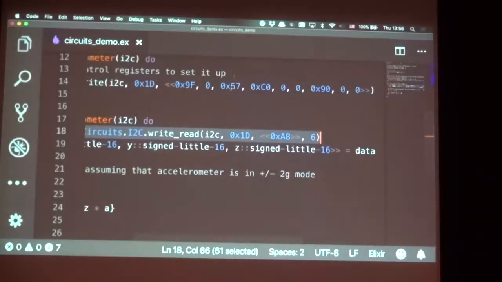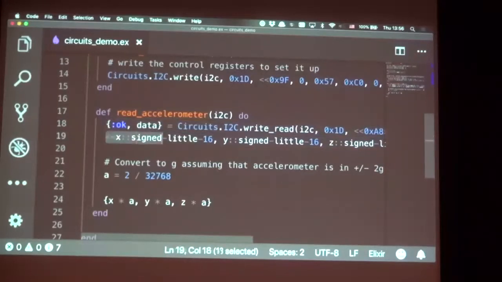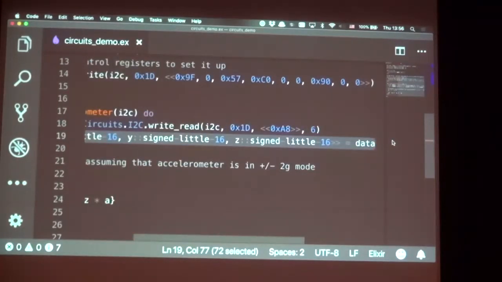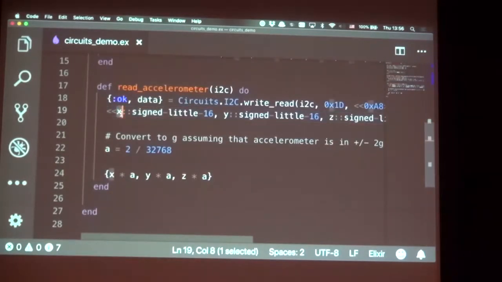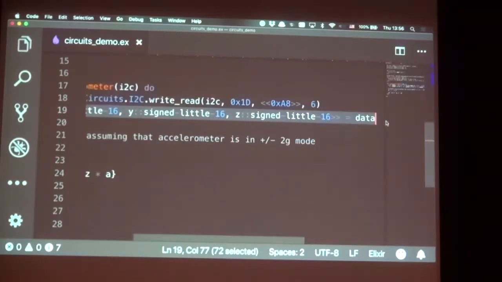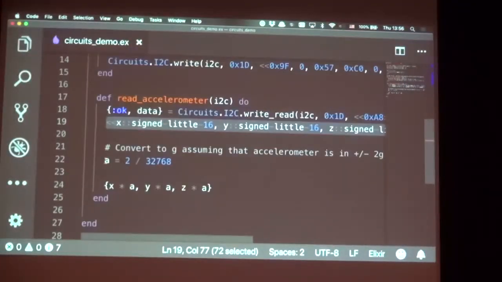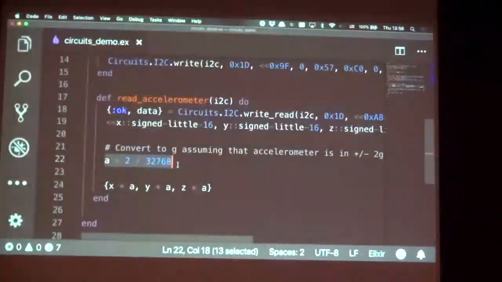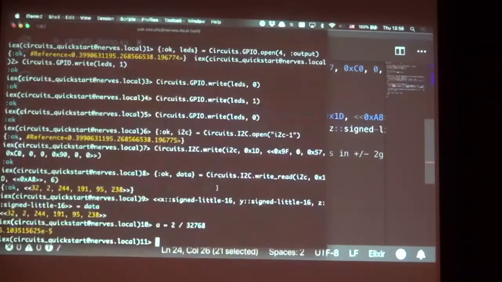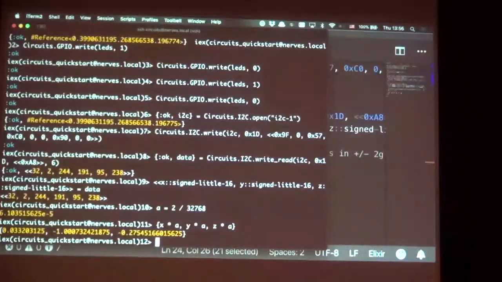Elixir is very powerful at binary pattern matching. And we can see here, we can get X as 16 bytes, Y, Z. So if I run this to extract from data and convert, we can see gravity.